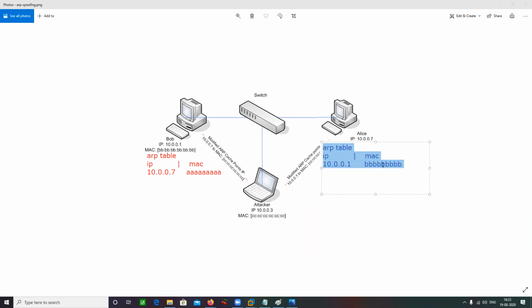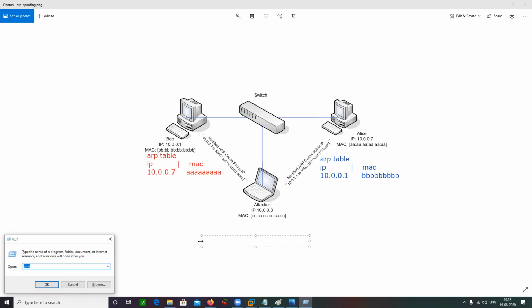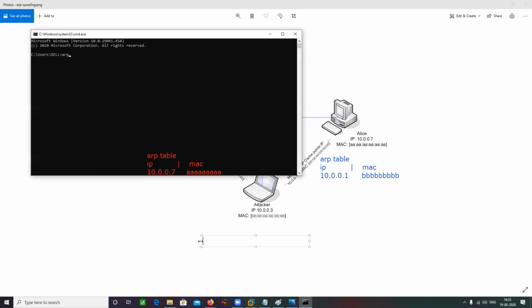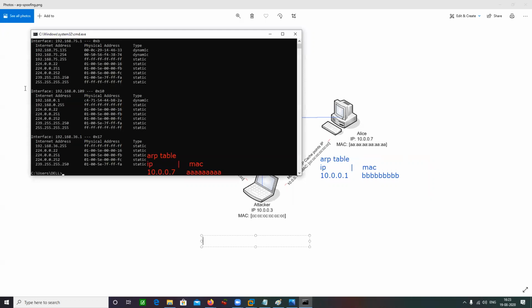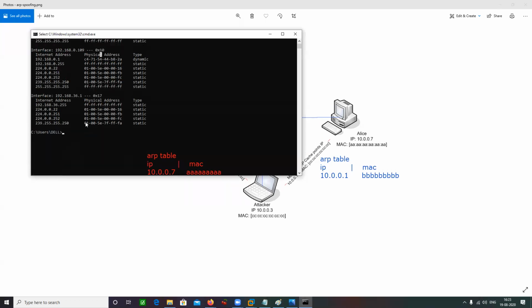You guys can check out your ARP table in your command prompt by simply typing arp space hyphen a. That's how your ARP tables are going to look. This is your ARP table.